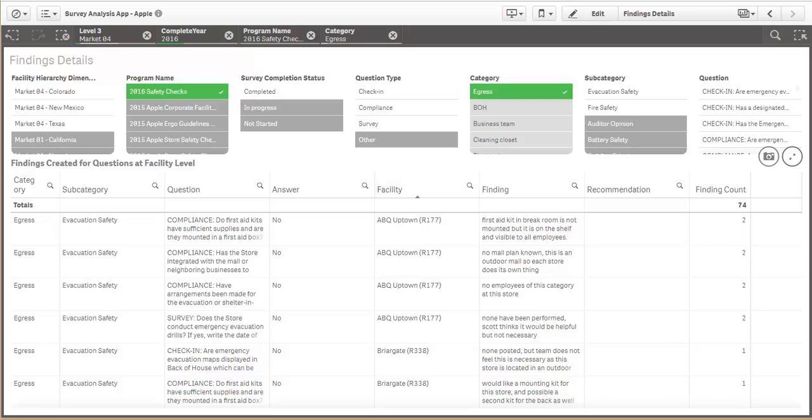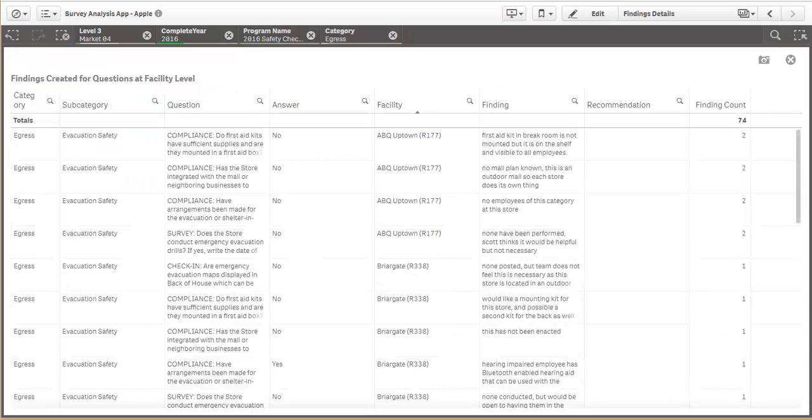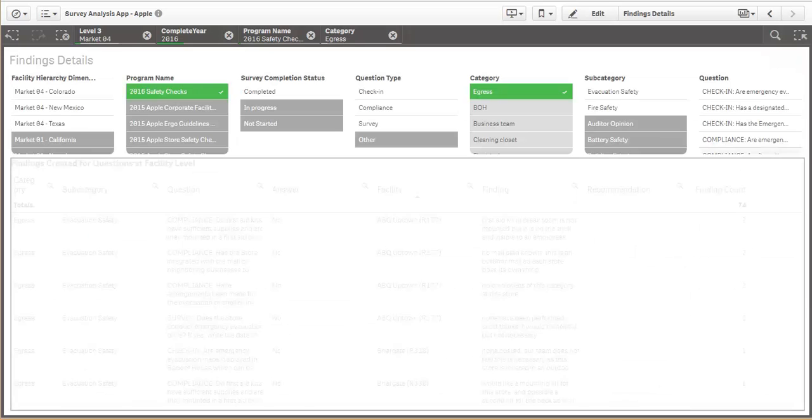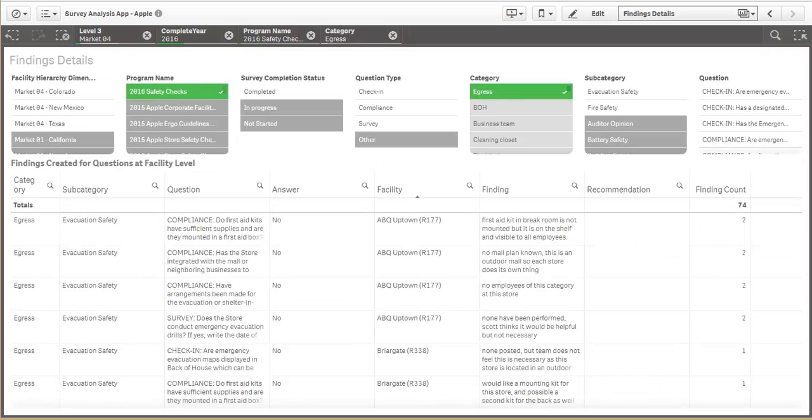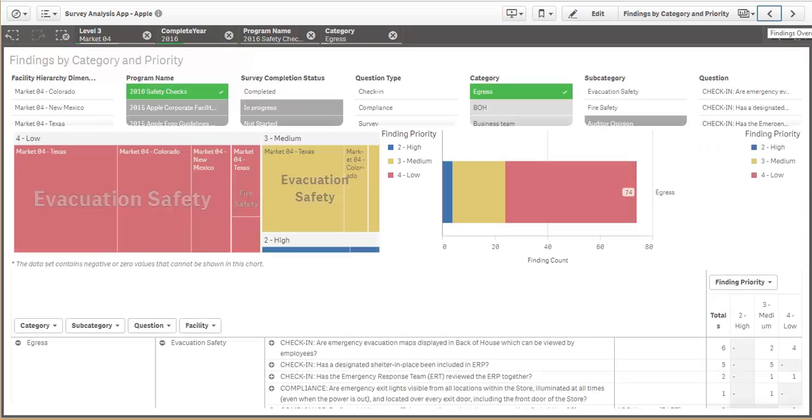This is a simple list report that can be exported and more, or can be shared with the others in the organization as to what has been discovered, as to why there are high number of the findings in the egress, and as to which facilities have these been assigned to.